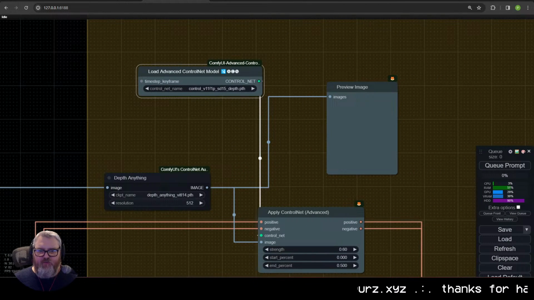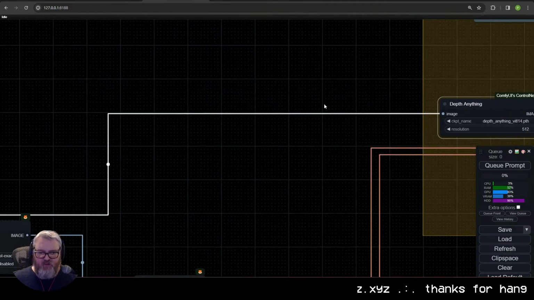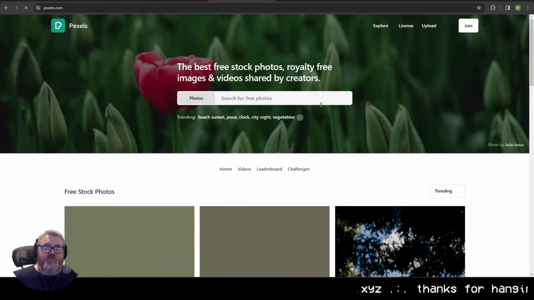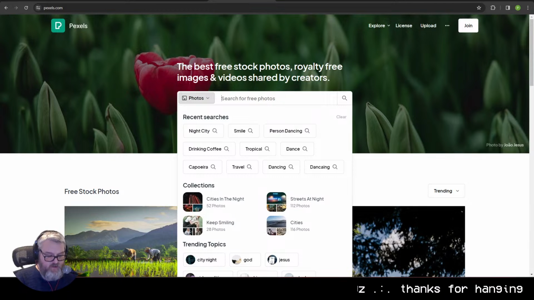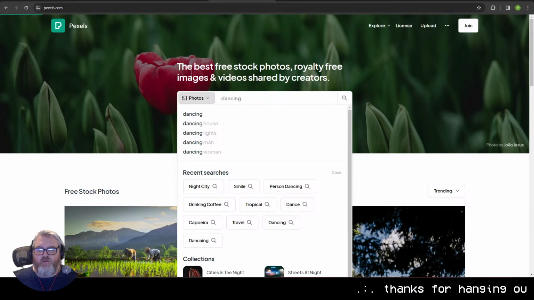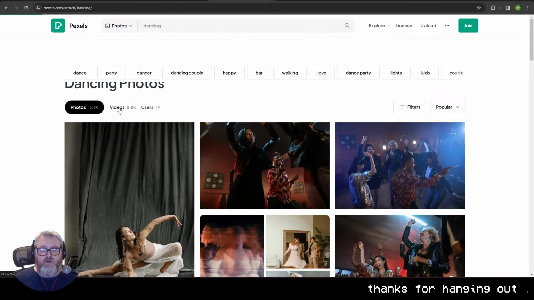I'll use depth. Depth Anything. Okay. Let's grab some footage to turn into a bodybuilder. Maybe somebody dancing. Sort of my go-to, I know. Videos.